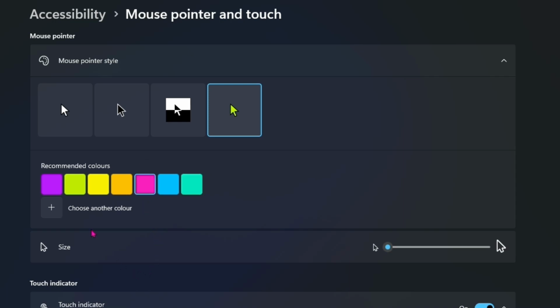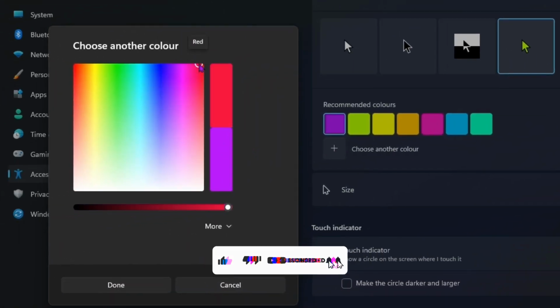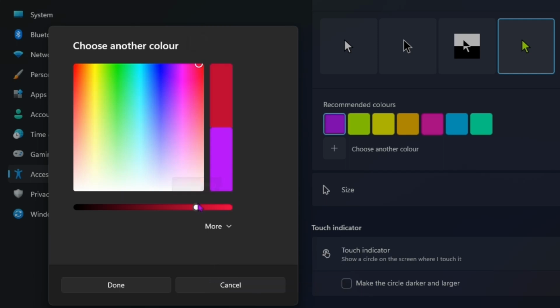Custom colors, in some cases. You may have the option to customize the mouse pointer color to your preference. This allows you to choose a color that suits your visual needs or personal taste.